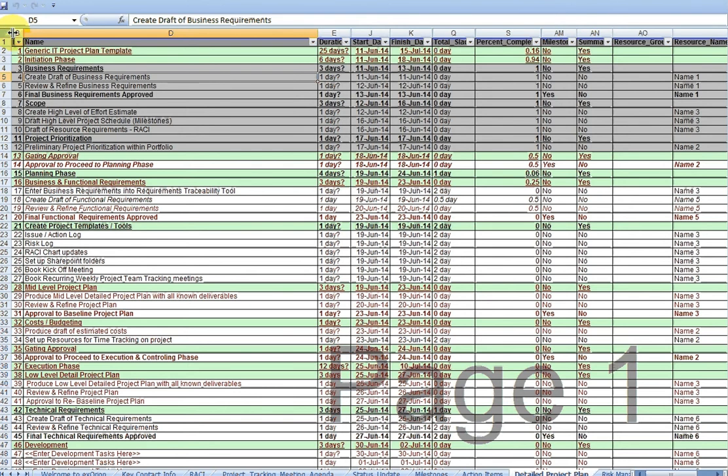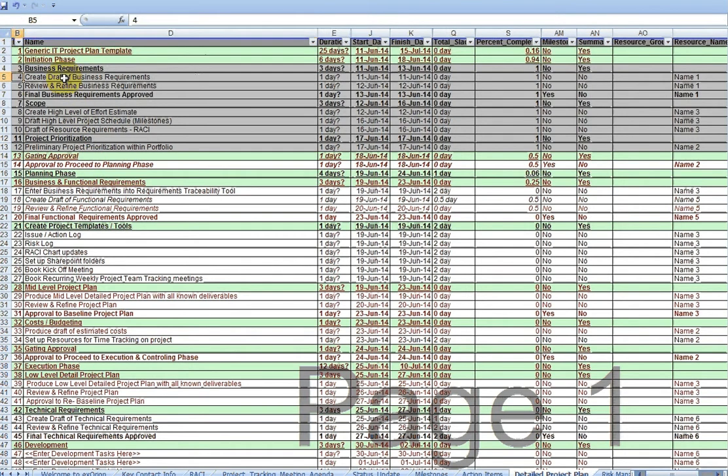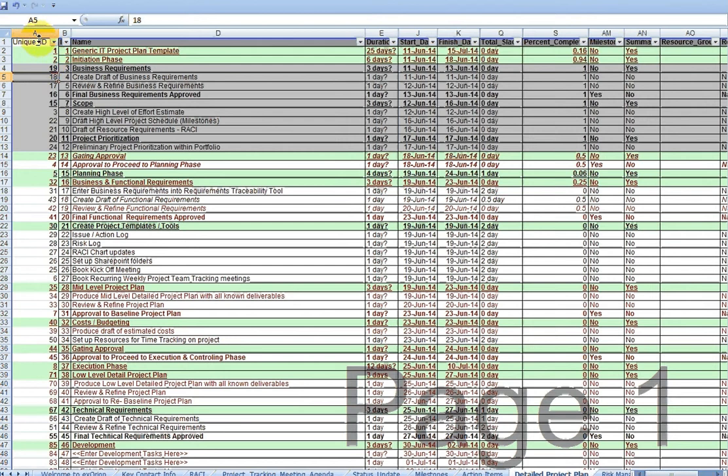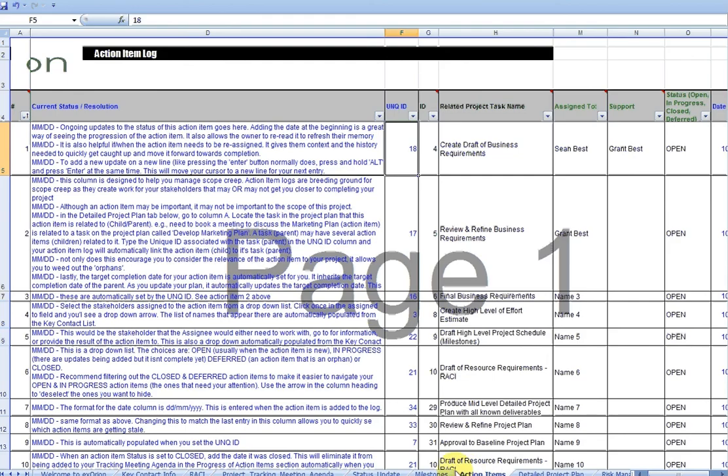If you hover right next to B, you'll see this icon. You double click, and what's happened now is A, as you tab over, has expanded. This is the unique ID. Wherever this task moves in the plan, if I were to take this task and move it down here in my Microsoft Project Plan, the unique ID goes with it. So when I marry the action item to the task, it stays married to that task wherever it goes.